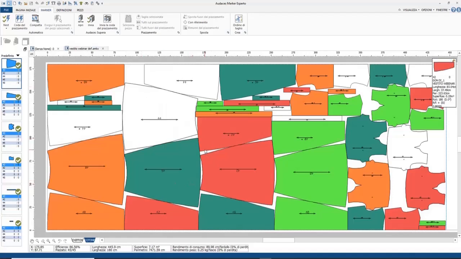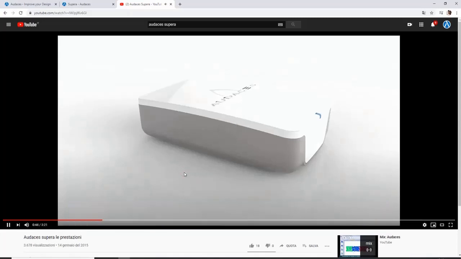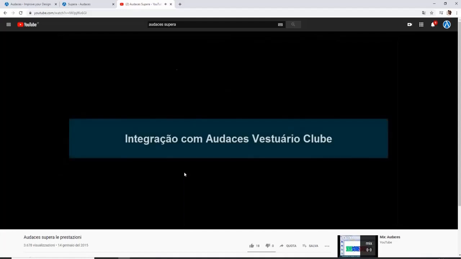After that, we see the last software, that is Audaces Supera. Supera has been developed to implement and improve the features and efficiency of Audaces Marker. This is a presentation video about the usability of Supera. This is the coprocessor, the hardware that we need to make Supera work. This software works in this way.